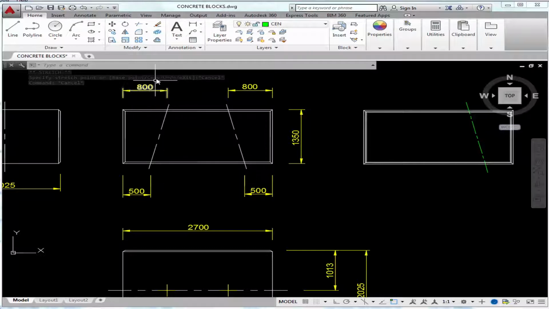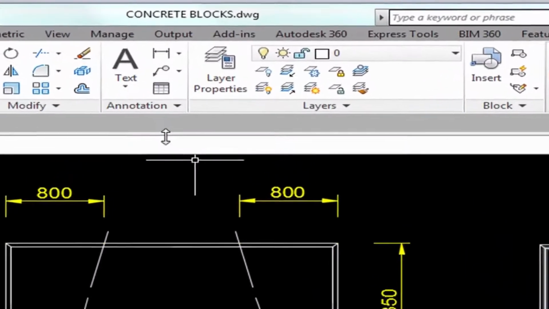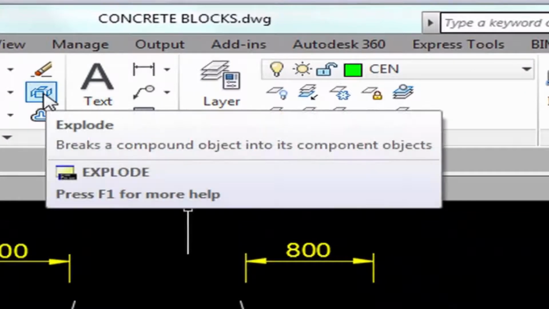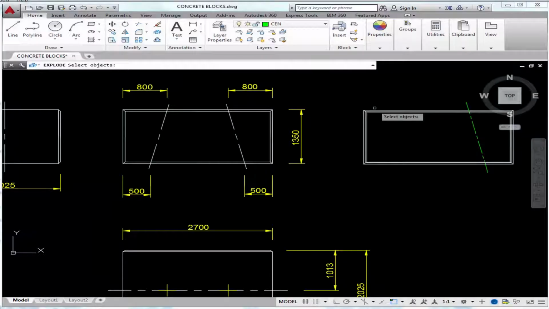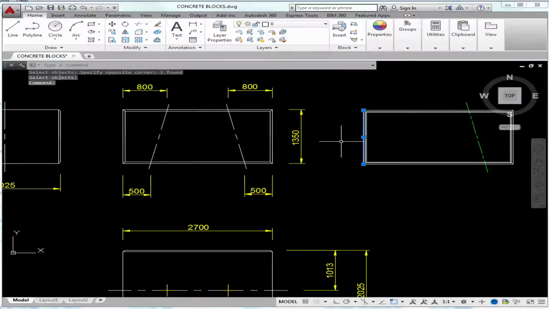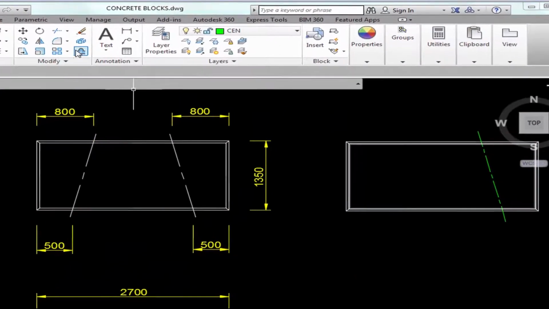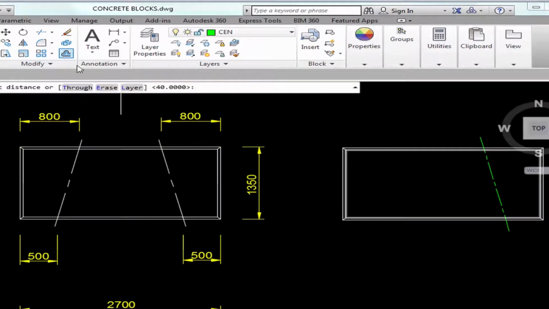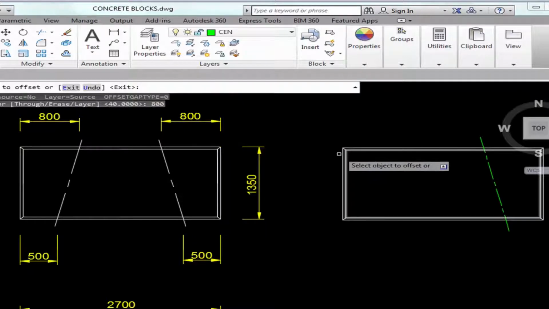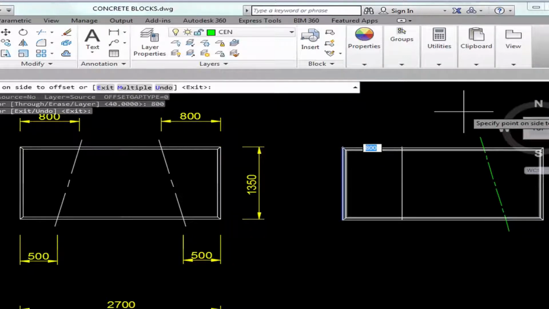So first I need to offset this line. But I can't do that yet because this rectangle is one object. I just need to offset one line. To do that, you just need to push explode and click on the object you want to explode, which is the outer rectangle. Press enter, and now you could offset line by line. So now let's click offset. And we need a distance of 800 units. And press this line on the left and offset it to the right.